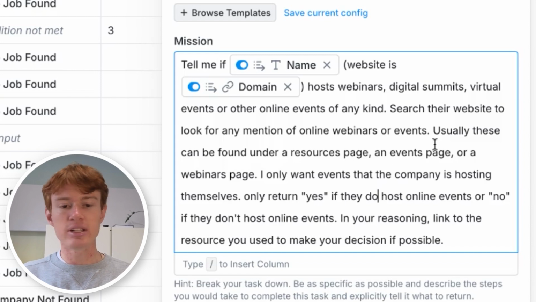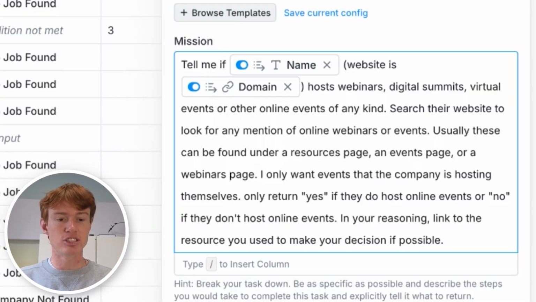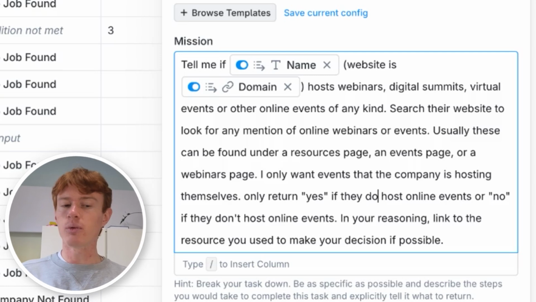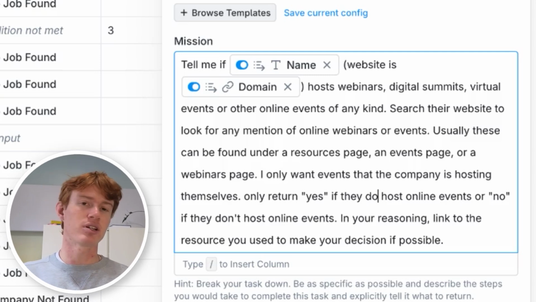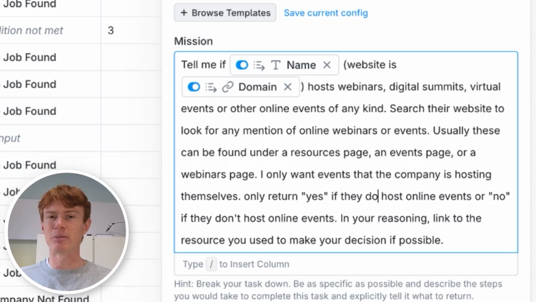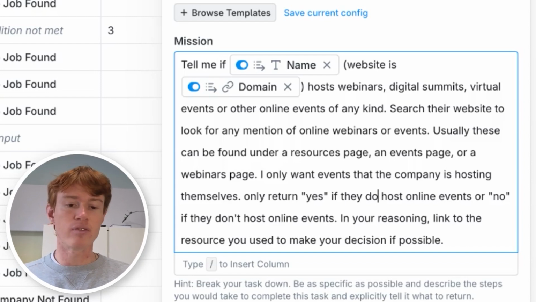Next, I say, usually these can be found under a resources page, an events page, or a webinars page. So now I'm telling it to search their website specifically, and it can usually be found under these 3 pages. It gives it more context to help complete this task more easily. I only want events that the company is hosting themselves, to make sure that we don't mention any events that the company might be going to anytime soon. Only return yes if they do host online events or no if they don't host online events.